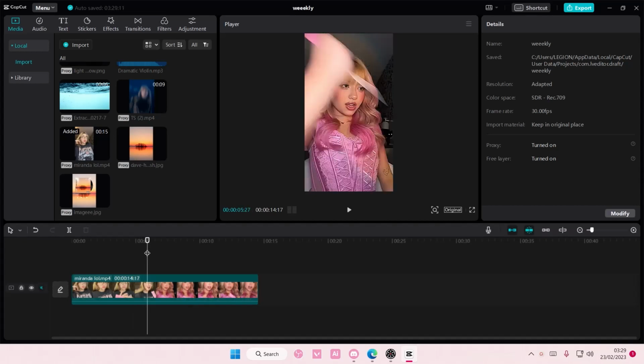In this video I'll be showing you guys how you can create this high definition look on CapCut PC. Now there is an easier way to just put the filter there, but that means you can't adjust it.